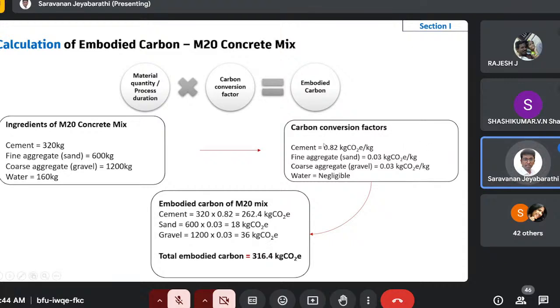For cement, 0.82 kg CO2e. This is the factor for cement. Then fine aggregate, that's the emission factor. So you can understand how it is represented: kg CO2 equivalent. It is directly in CO2 equivalent only, not in some other GHG format. Coarse aggregate and water are negligible.